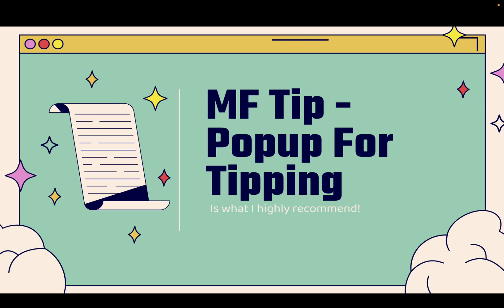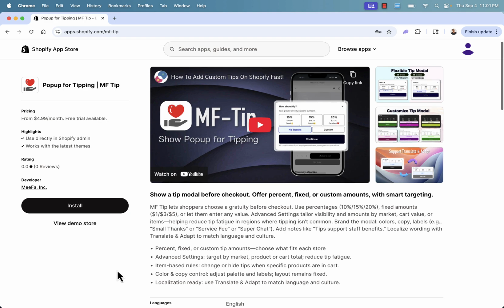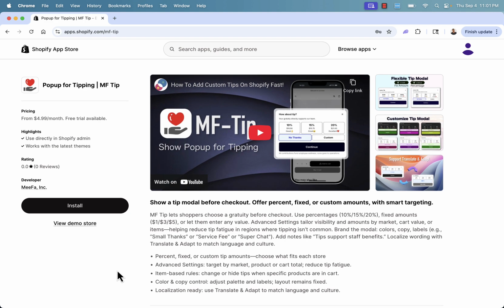That's why I'm going to show you the MF Tip pop-up for tipping Shopify app. This is what I highly recommend. It's a super, super powerful app that really allows you to have full control over the tipping and gratuity experience. And it does it in a prominent way to where you're going to significantly increase your tipping revenue. So you see the link directly below this video. Let's go over the shoulder. I'll go inside the Shopify app store, and you see right over here, pop-up for tipping, MF tip, and again, link directly below this video.